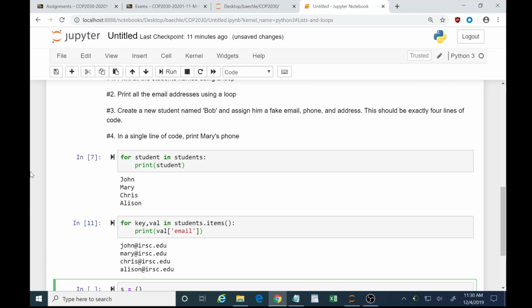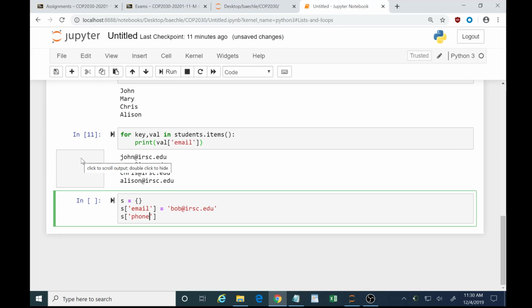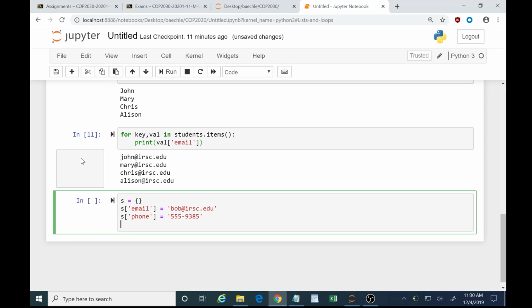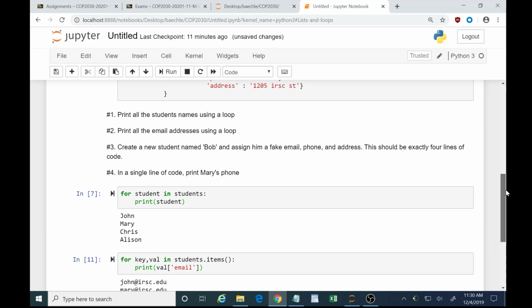Do we call it phone number or just phone? Phone, okay. So we needed an email, a phone, and then the address.